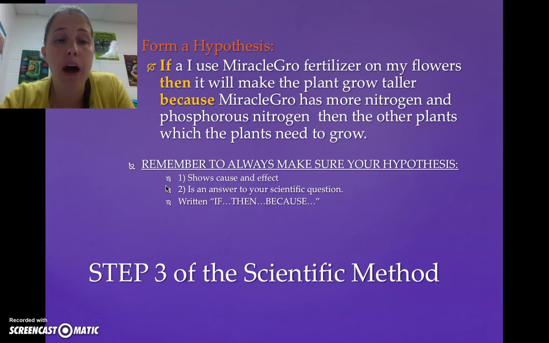So then I'm going to form a hypothesis based on my research. I think if I use Miracle-Gro fertilizer on my flowers, then it will make my plants grow taller because Miracle-Gro has more nitrogen and phosphorus than the other fertilizers, which the plants need to grow. Remember that your hypothesis should show a cause and effect, should answer the scientific question, so I have to make sure that it answers my scientific question, and then it should be written if, then, because.